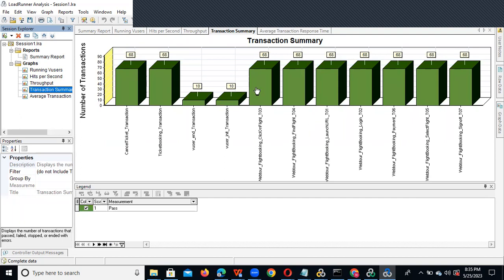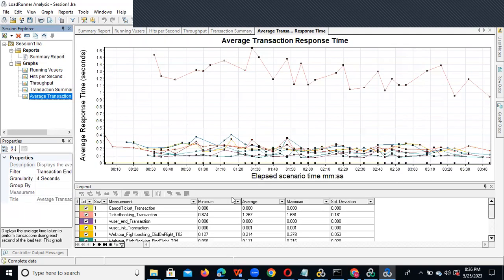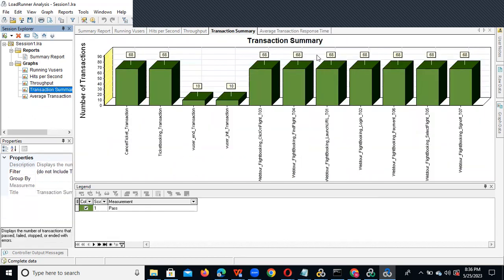Transaction summary means for each transaction, how many times it is executed. We observe each transaction is executed 68 times. You can observe Launch, Login, how many times it is executed? The same, 68 times. After that, these are the transaction graphs and the transaction response time graph. So 68 times it is executed? Yes, 68 times. Each transaction happens 68, 68, 68 times.